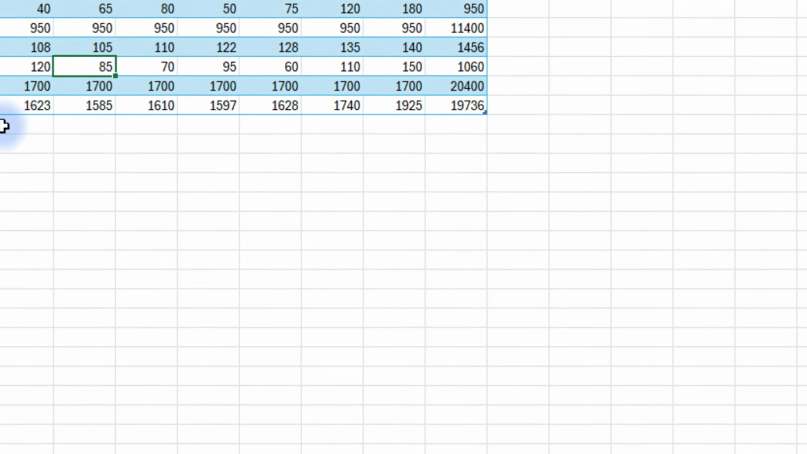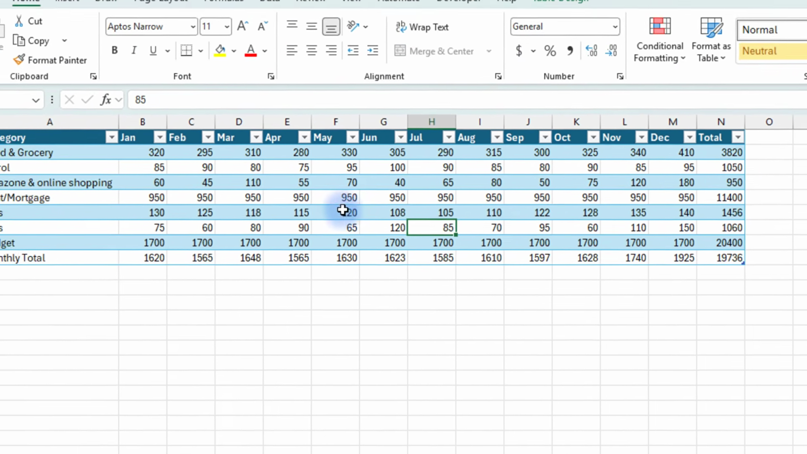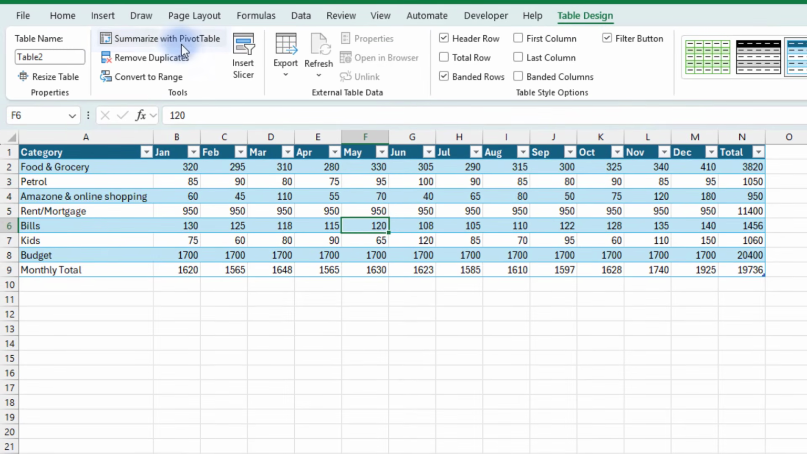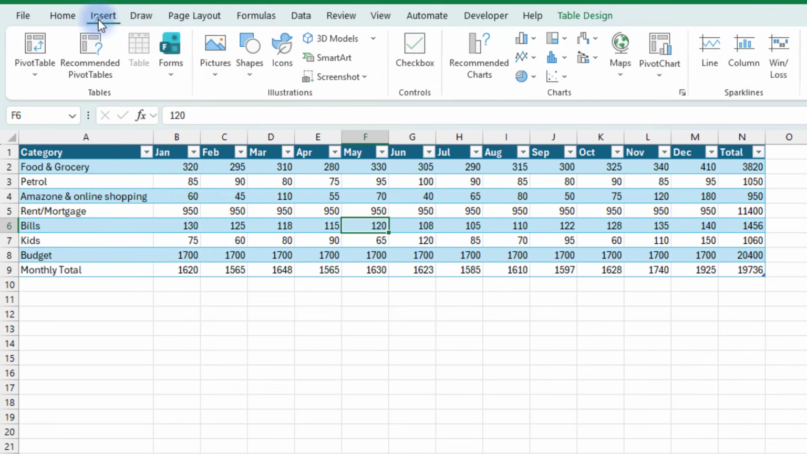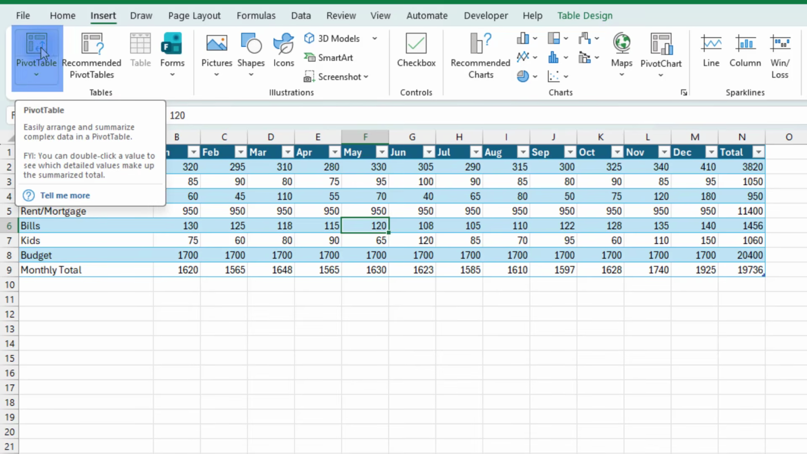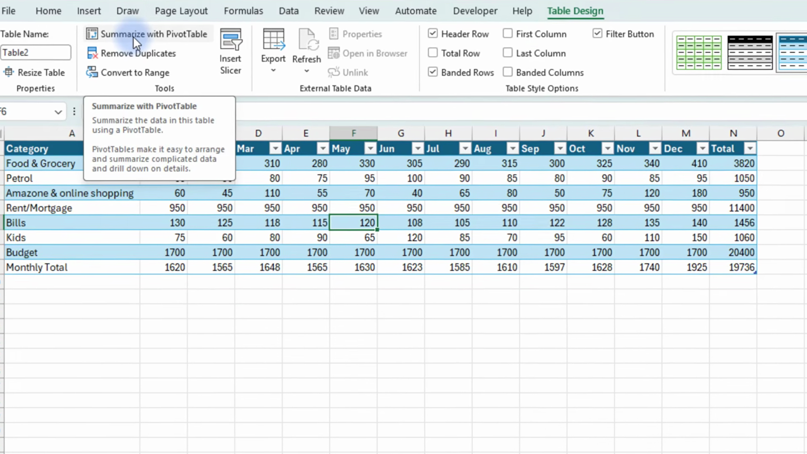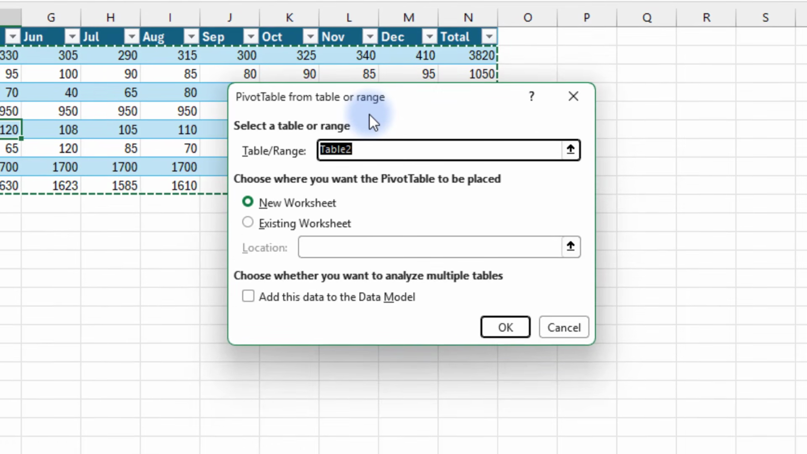Tables also make it incredibly easy to summarize your data using pivot tables. To create one, select any cell in the table and choose Summarize with Pivot Table from the Table Design contextual tab, or you can go to the Insert tab and select an option called Pivot Table. In my case, I always prefer to use Summarize with Pivot Table. This dialog box is just showing you the selected range and giving you an option to select either a new worksheet or an existing worksheet to place your pivot table. I'll leave it as default and press OK.